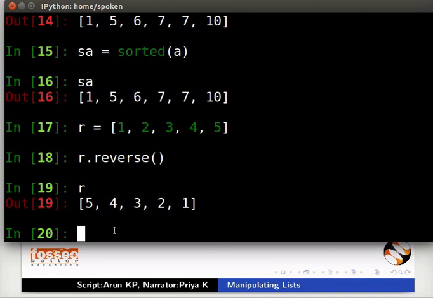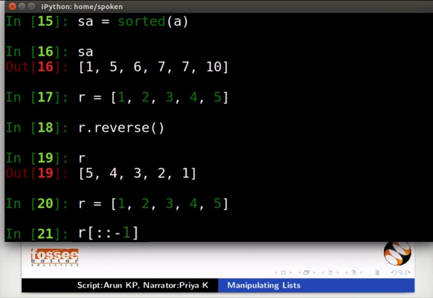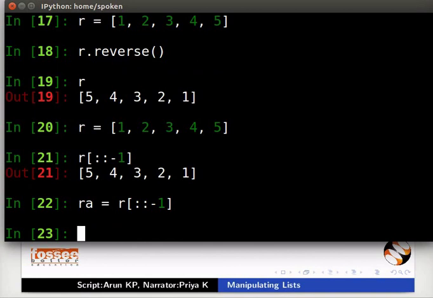To reverse a list, we can also use striding with negative values. Again, we will assign the same value to OR as shown. Type OR inside square brackets ::-1. We can also store this new reversed list in another variable. Type ORA is equal to OR inside square brackets ::-1. To see the reversed list, type ORA.